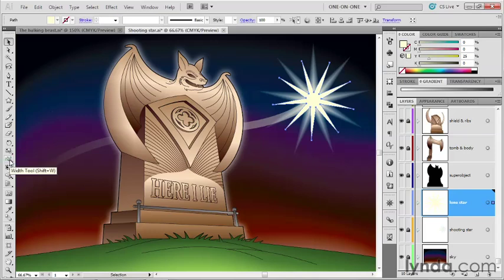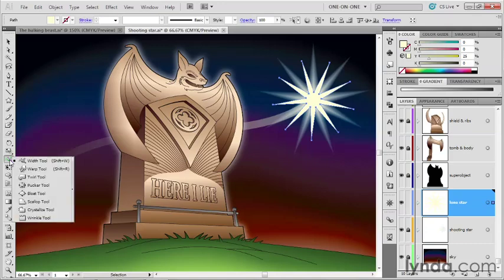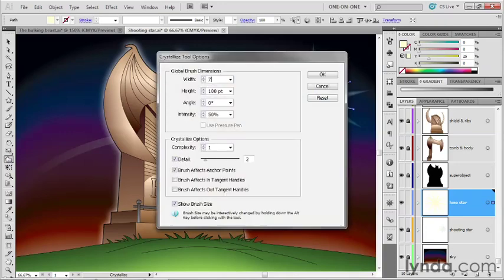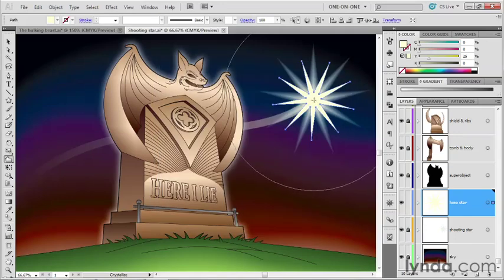If you're working inside of Illustrator CS5, you go to the Warp tool, which is a new tool inside the program, click and hold, and then from the flyout menu, go ahead and select the Crystallize tool, second from the bottom. Then double-click on that Crystallize tool icon there in the toolbox, and let's change the width value and the height value to 700 points. Then click OK. And that gives you a big cursor like this.